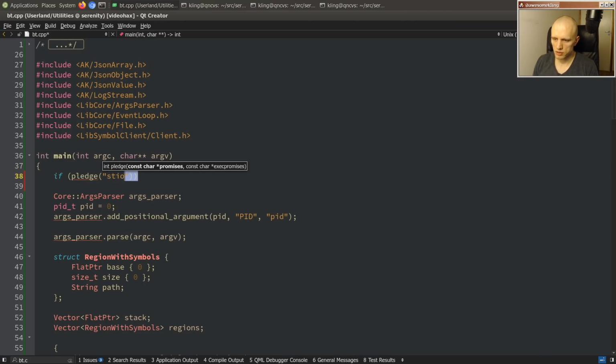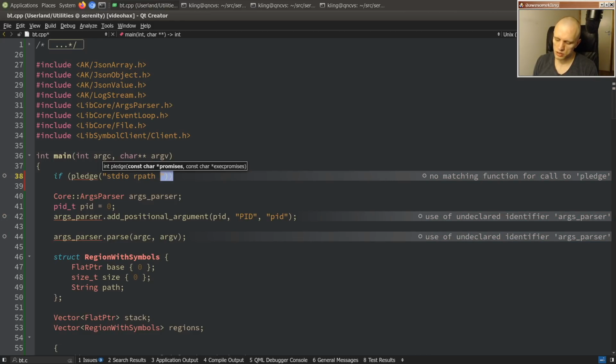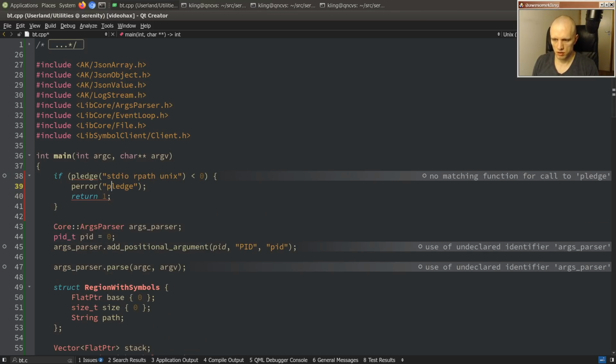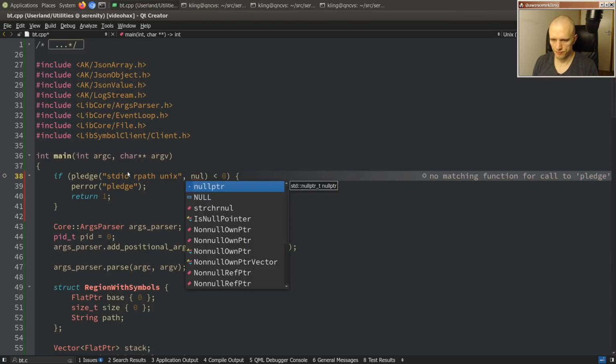So what do we need in here? We need stdio, obviously. We need rpath for /proc stuff. We need Unix to connect to the symbol server. Probably something more that I'm forgetting, but let's try this.